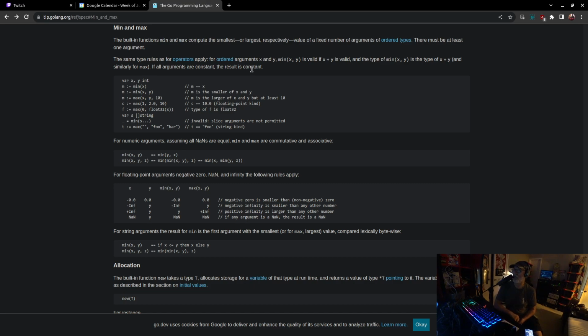And there is no operator overloading in Go. This is not Python. This is not Ruby. Perl can't really do that anyway. For numeric arguments, assuming all NaNs are equal, min and max are commutative and associative. Okay, so min(x, y) is exactly the same as min(y, x).